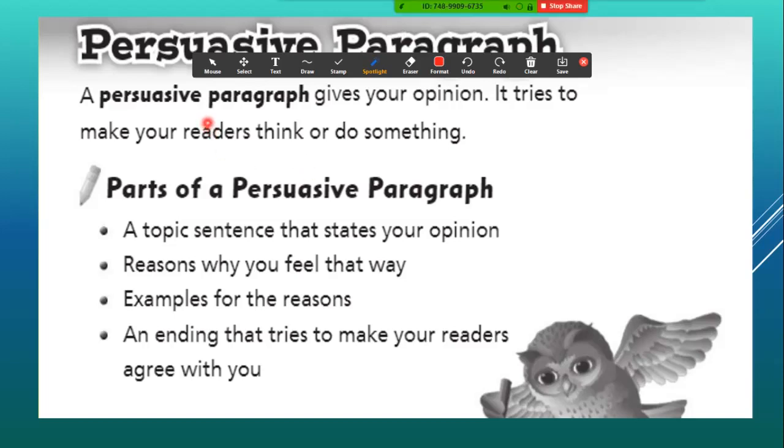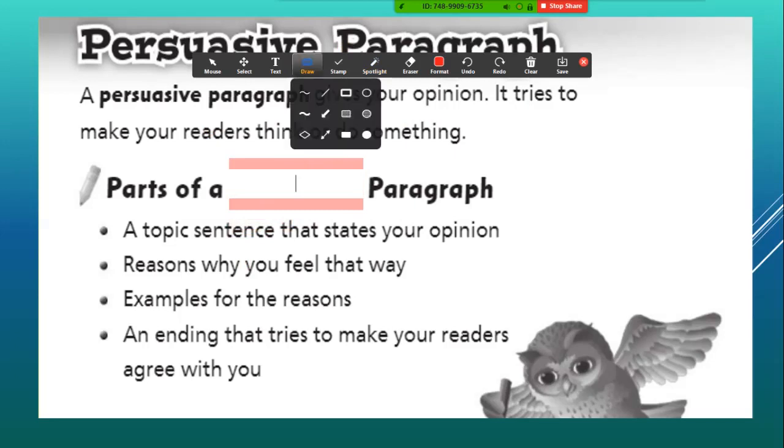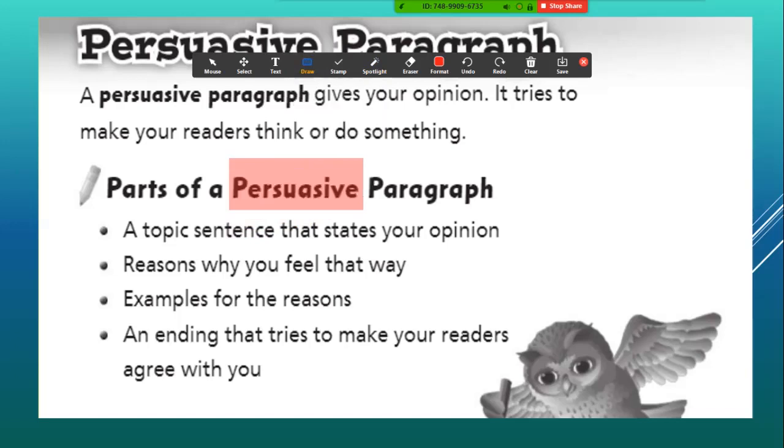So a persuasive paragraph gives your opinion. It tries to make your readers think or do something. So if you want to write a persuasive paragraph, what should you do? For a persuasive paragraph, I should do what? You should tell me. I should write a topic sentence. So we should write what? A topic sentence. And what else?